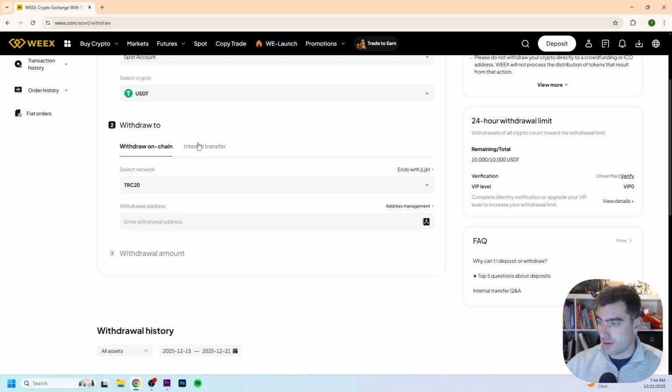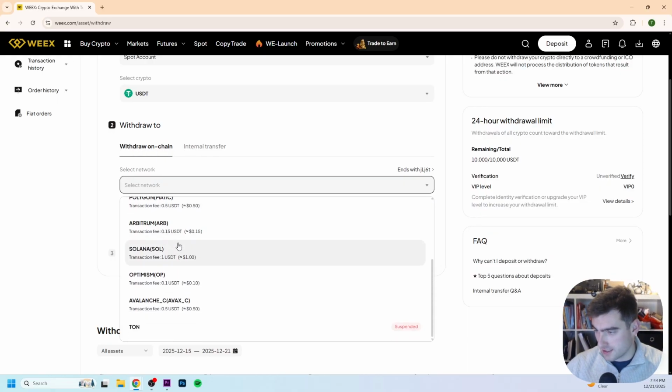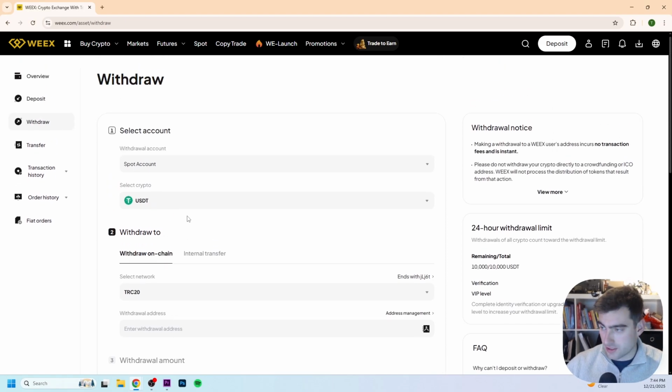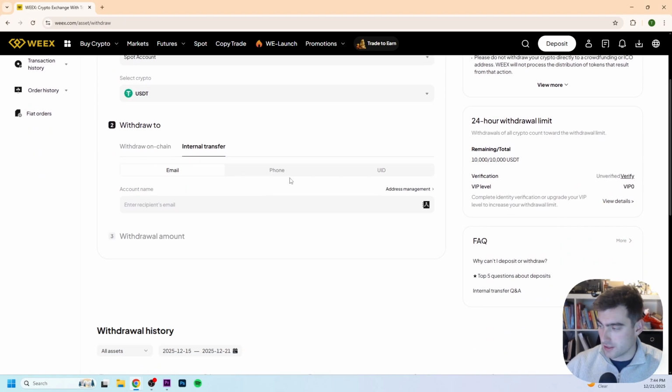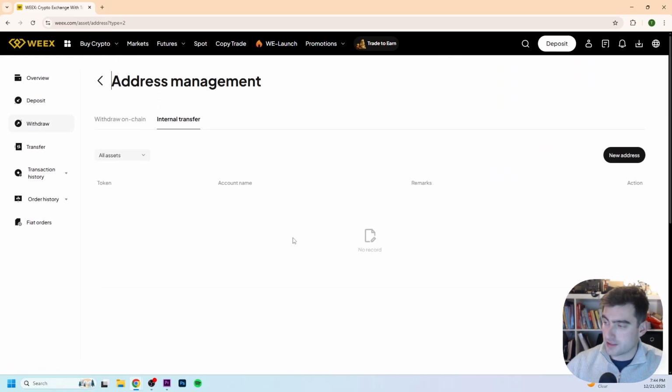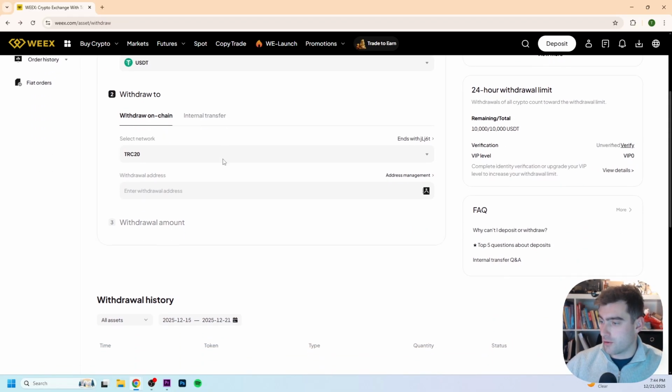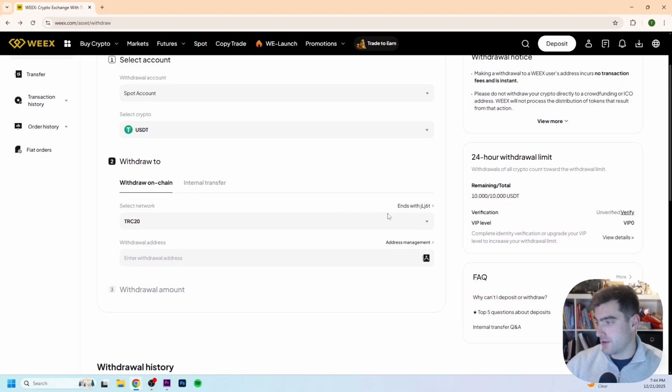And then right here, we have two options. We have a withdrawal on chain, where we can select the network and then fill in here the withdrawal address, or we can do an internal transfer where we can click here on address and then click on add withdrawal address. New address, and then you can create your own address right here. But if you go back, you need to fill in one of these options.